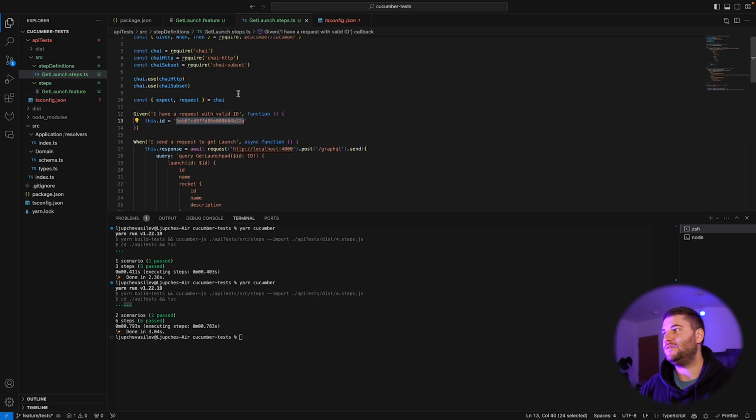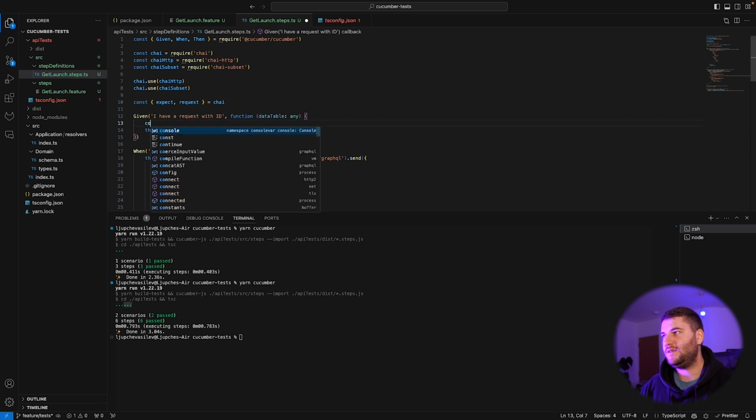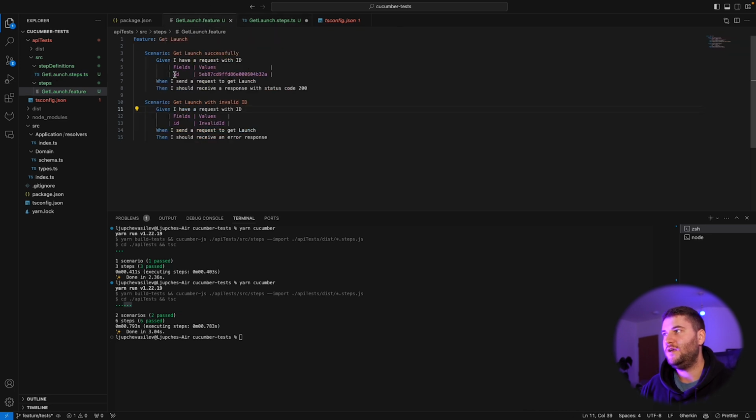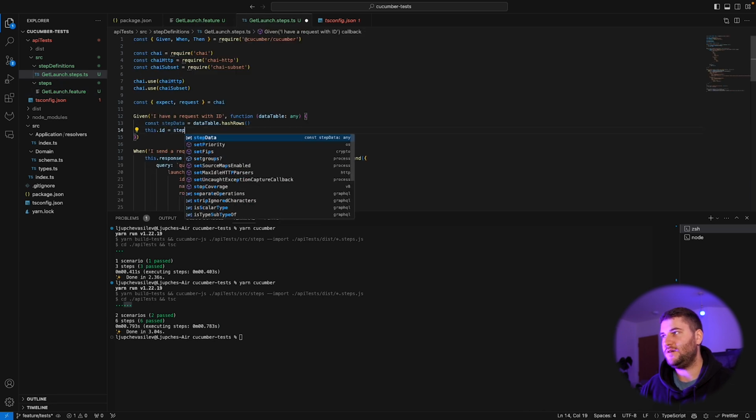Perfect. Now let's go here and change this. Because that's how the data is passed here, we're going to have a data table. I'm just going to type it as any. And in this data table, what this basically does is give you a table of the values, like ID equals to this. And if you send more, like name or whatever, it's going to add those as well. Then we can change this to step data ID.